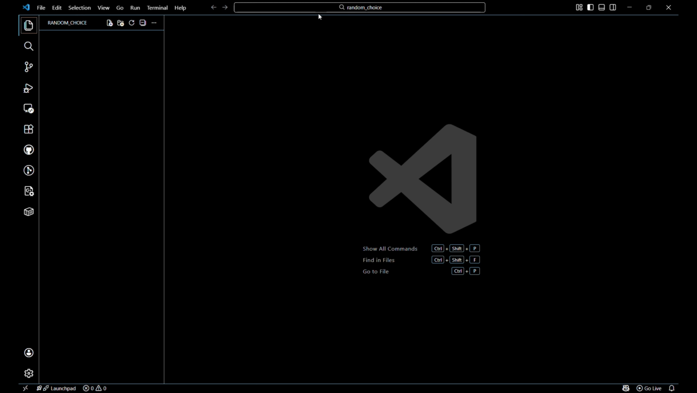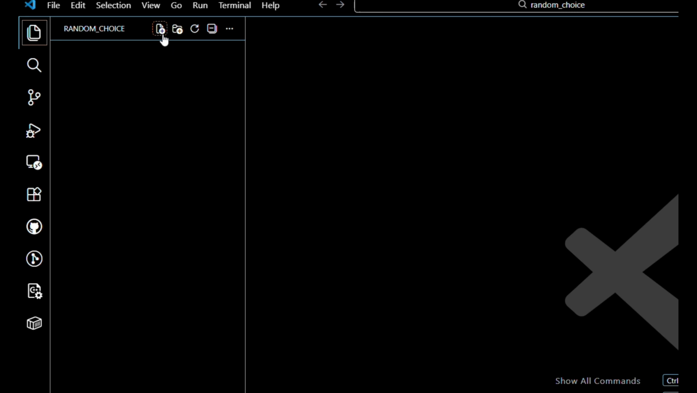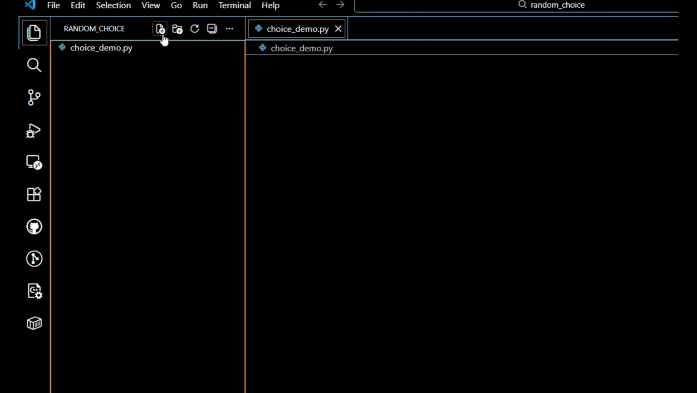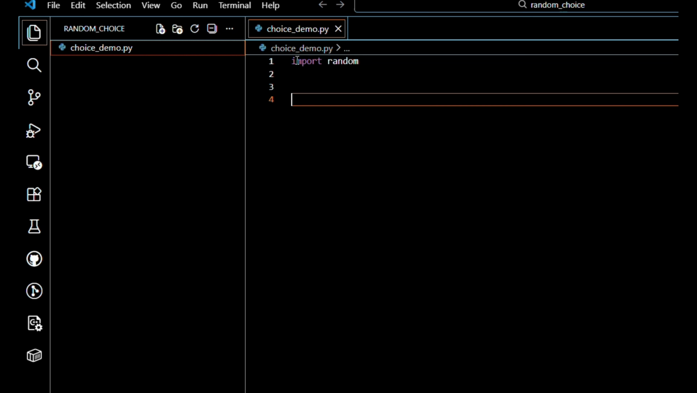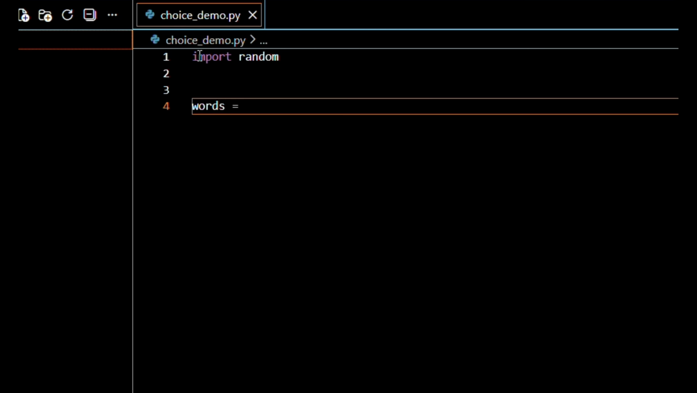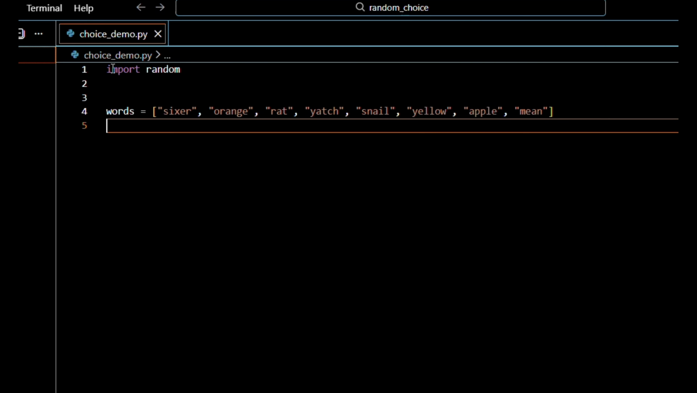Now, let us implement it in the code. Let me create a file to implement it. First, let us import the random module. As convention, let us leave some spaces. Now, let us implement a list of words. Now, let us randomly select a word from it using the choice function and print it.